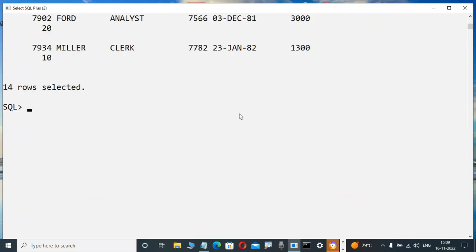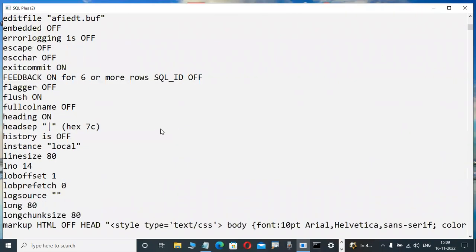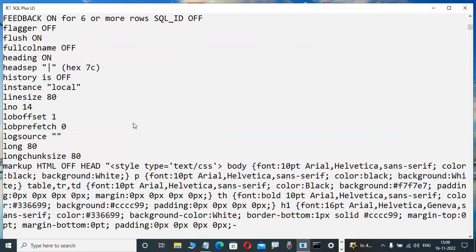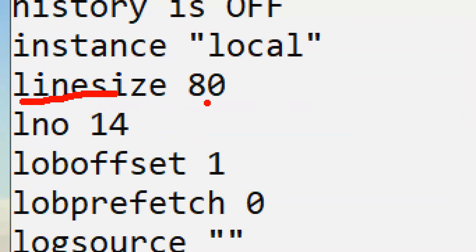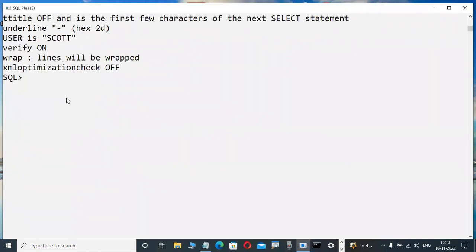If you are interested to view that, we type show all only. In that, the SQL Plus default commands are available. One is the linesize command, or line. In the SQL Plus tool, 80 is the maximum size they are giving. If we use more than 80, then automatically the problem is solved.